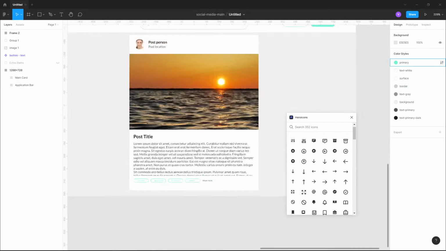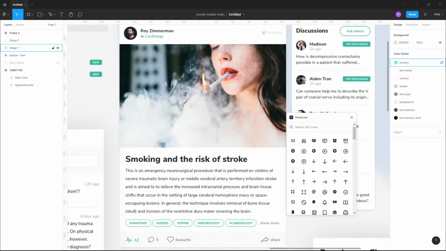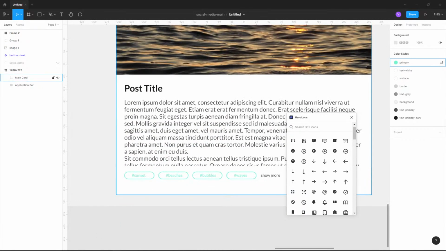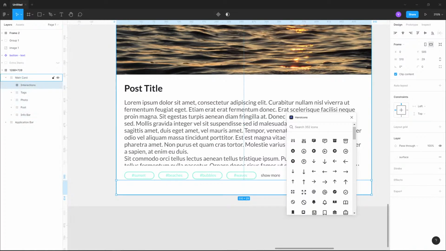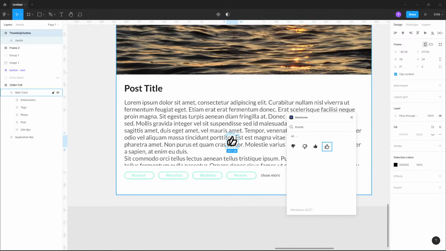So let's see what we need. I'm not sure what this heartbeat thing is for, but it does seem like we have comments and favorites. I assume it's like a thumbs up kind of thing. And we also have a share button. So that gives us 4 options, and we can always add more later. So let's go with that. Let's start with a like button. Open our main card, go to interactions, and then let's type in thumbs up. You can just click it once and it'll import it immediately.